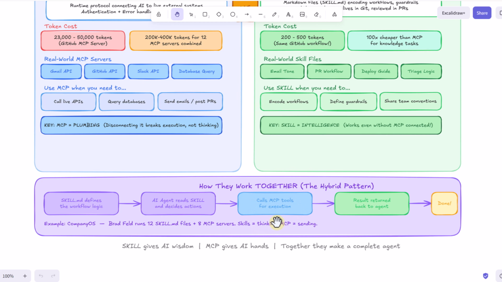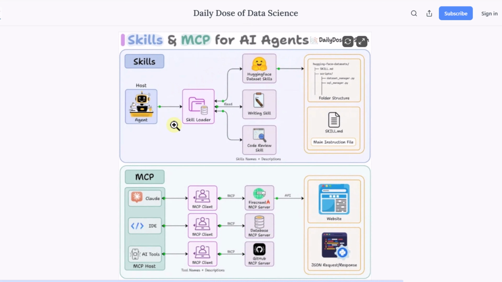So you can correlate that skills are going to be your thinking layer, whereas MCP is going to be your data sending layer. Here you can also see how skills and MCP work in the real world.